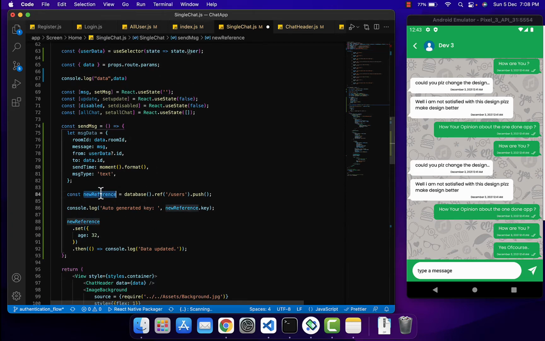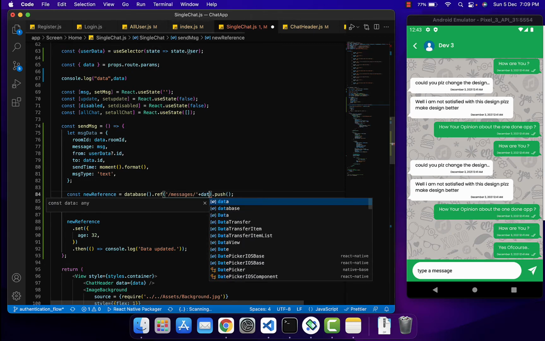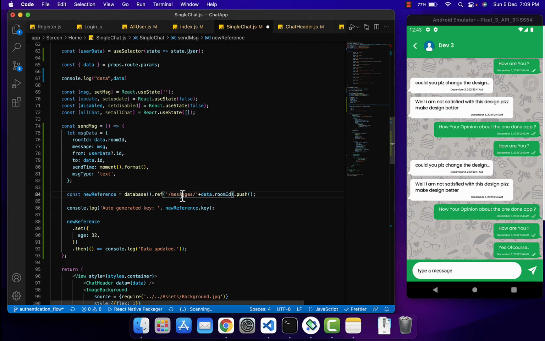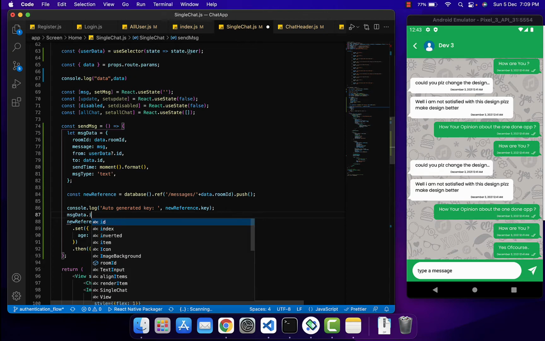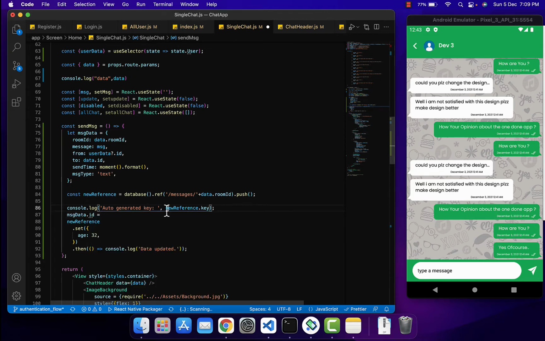We are creating a key. Right here we're going to pass the table name we want. Suppose it will be messages, and inside that messages we are going to pass that particular room id. Inside that room id we are going to store that data. So we have messages, we have the room id, and this is the auto generated key, and in that auto generated key we are going to pass that data. So this will be our message id. So we have that.